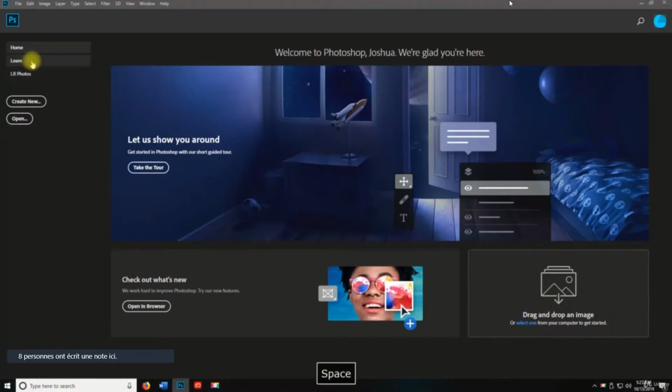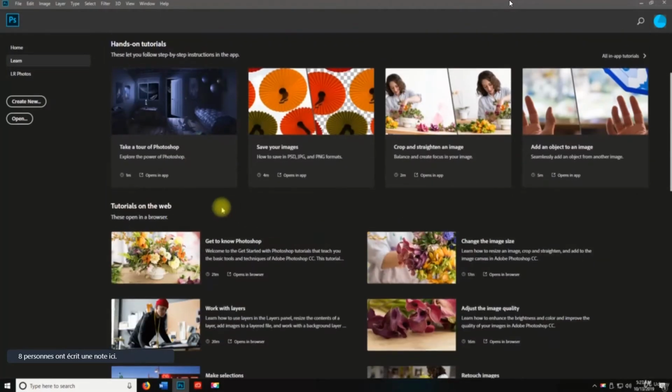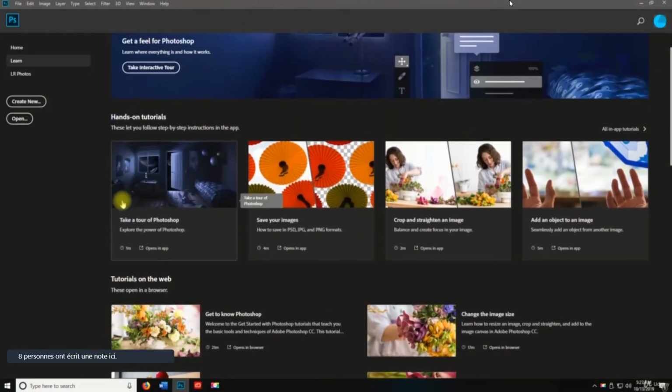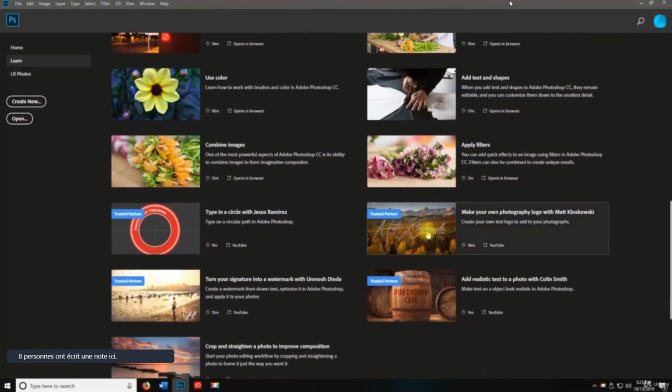If you click on Learn, there we go. They do have tutorials here, so you can check out tutorials, and these are good ones. I've looked them over. You can take a tour of Photoshop, save your images, crop and straighten an image, add an object to an image, and there's a lot more right here. You can also do tutorials on the web. There's all sorts of videos here.